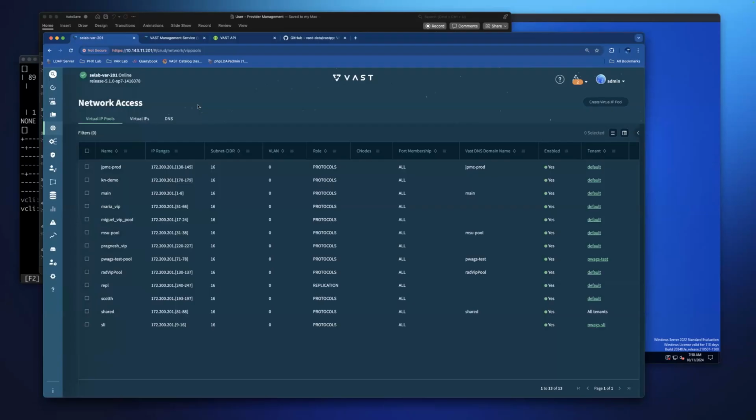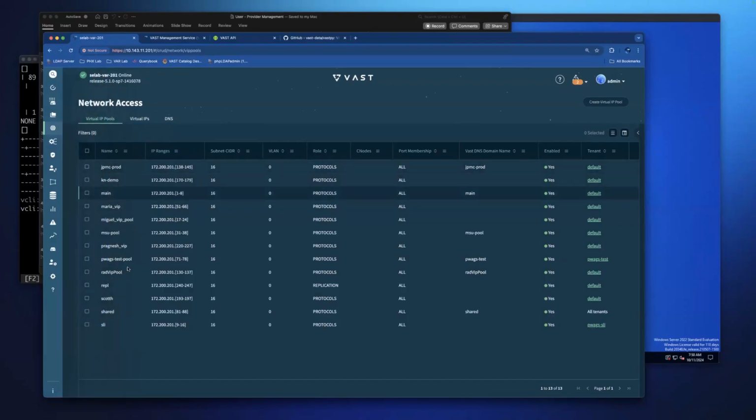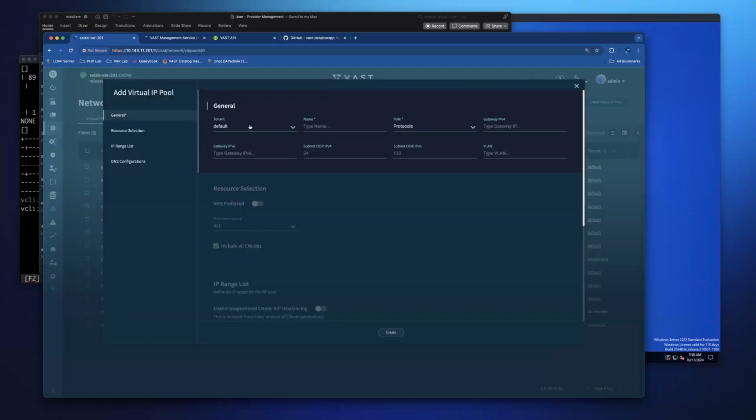When we want to set up our networking, we come down here into the GUI and click on Network Access. We can talk about our virtual IP pools here. This particular cluster, one of our test lab clusters, has a whole bunch of different VIP pools. We go through and create our VIP pools. Again, the GUI screenshot is going to be a little different than what is in the slides.